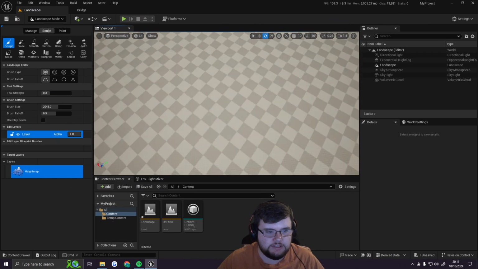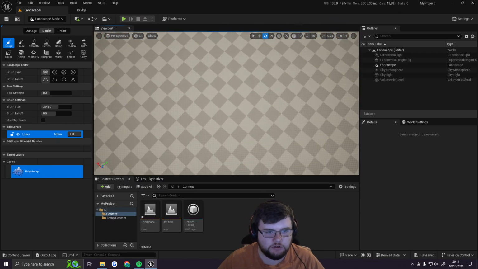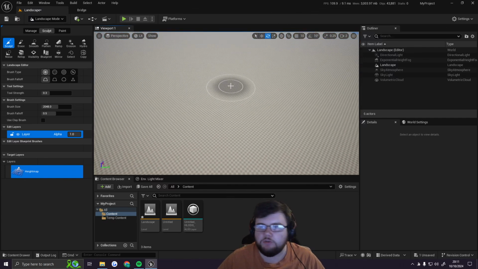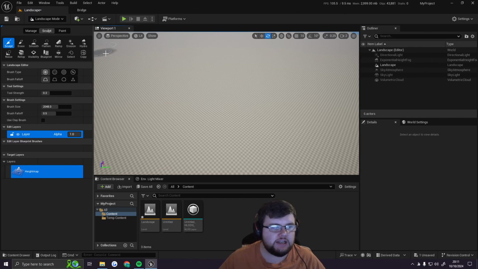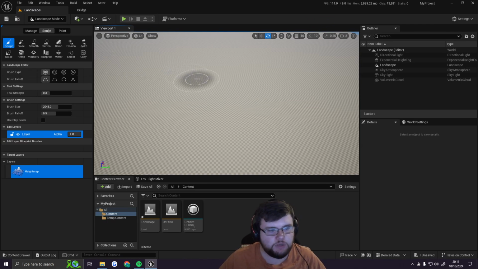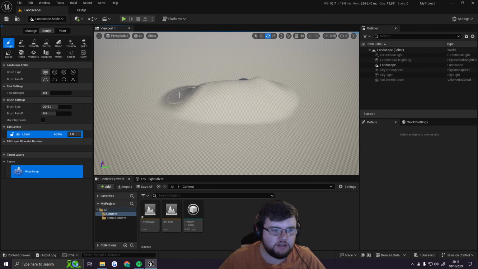Now that it's created, we can see we've got our default material on a completely flat landscape. When we hover over, we've got a little preview of what our brush looks like. We automatically go into landscape sculpting mode after we've created a landscape. The first brush we're going to look at is called Sculpt. With the Sculpt brush, if I click and drag, we can see it raises up the landscape.